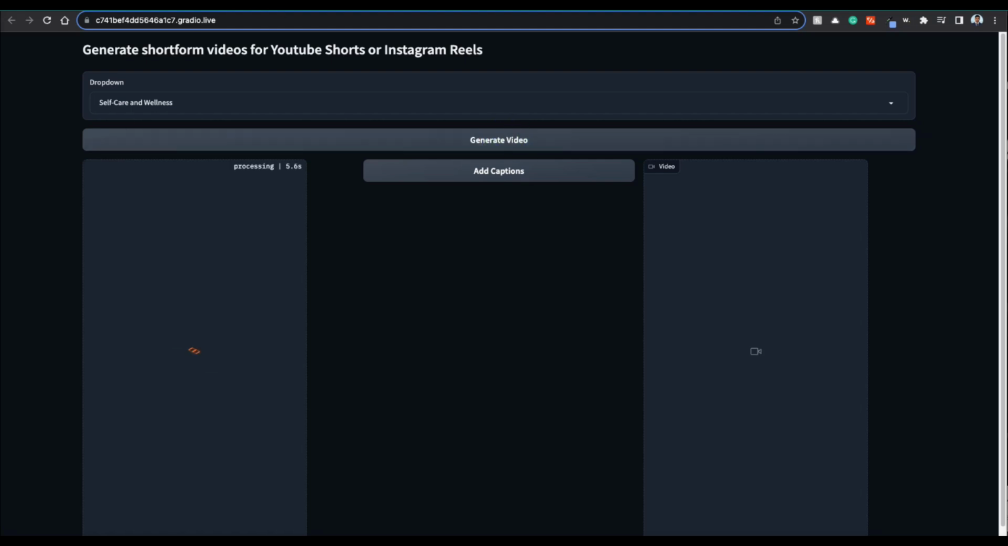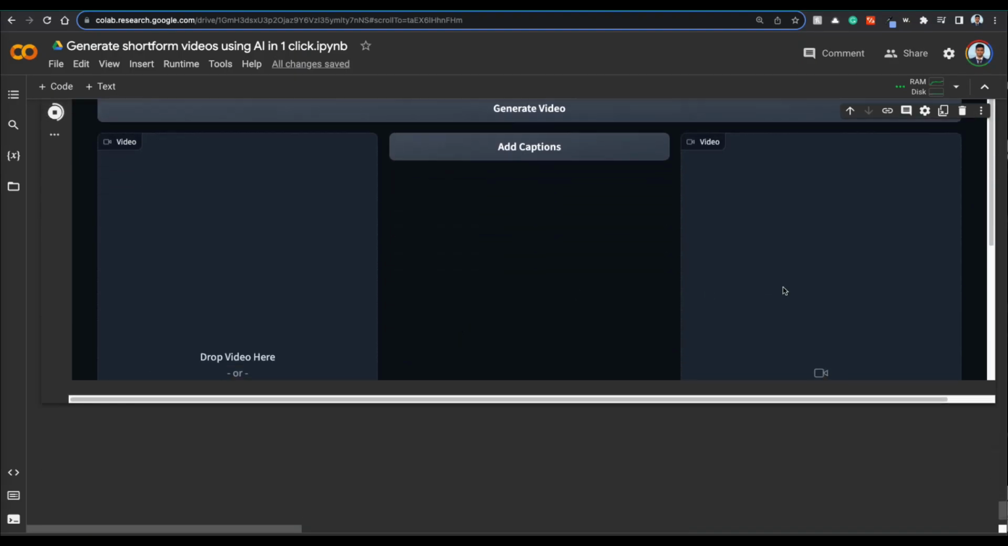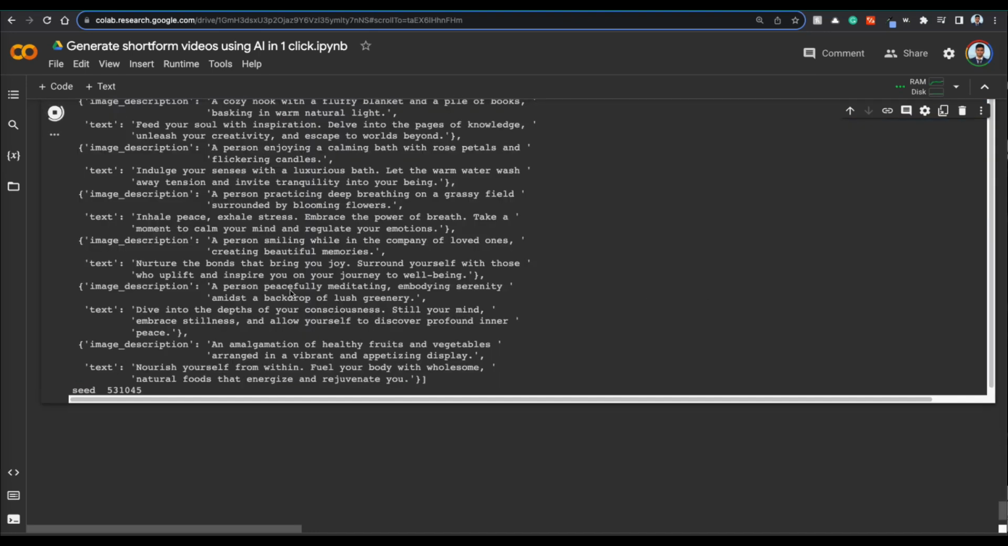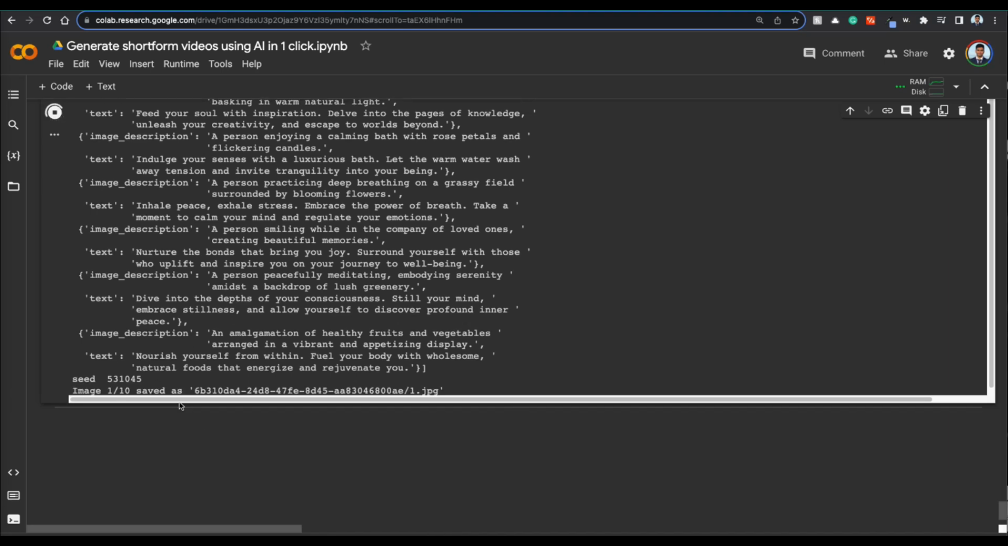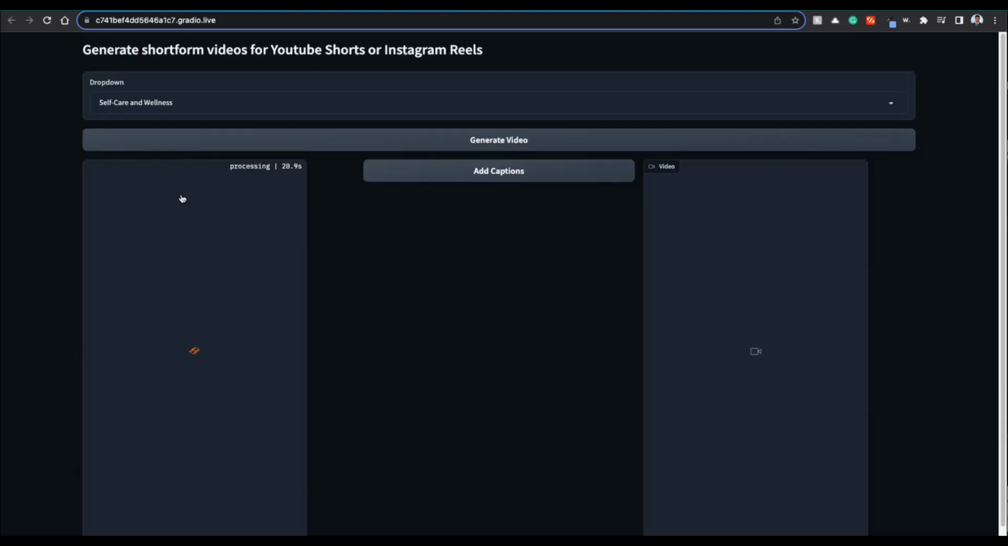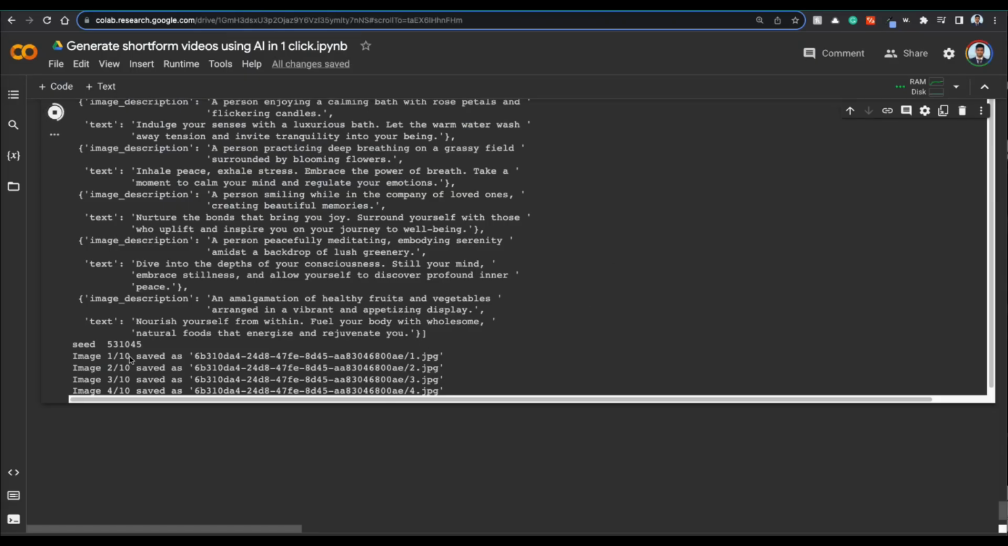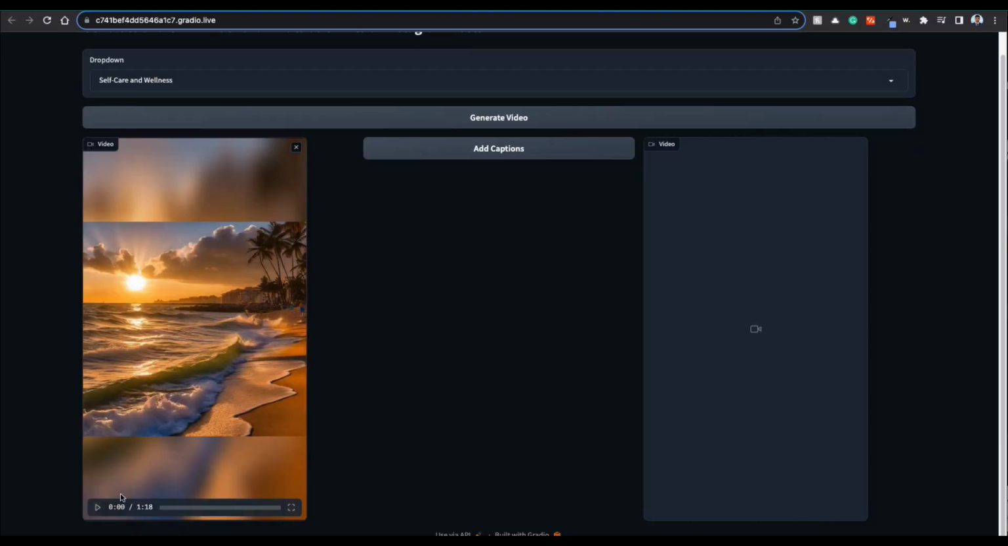So all the steps that are happening, you can scroll here and see all the image descriptions are generated, then seed is generated. Now we are generating images, so you can see through all the things here, or you can go to the Gradio app, and probably this step will take 2 minutes or so. Then you can add captions that will take 2 more minutes. And if you want to monitor the progress, you can see it here as well. Once the video is ready, you will see it here.